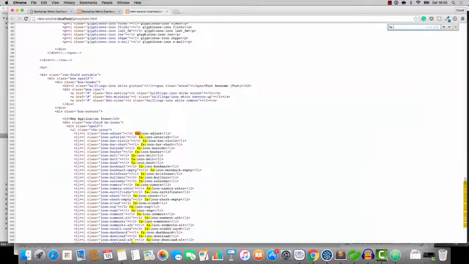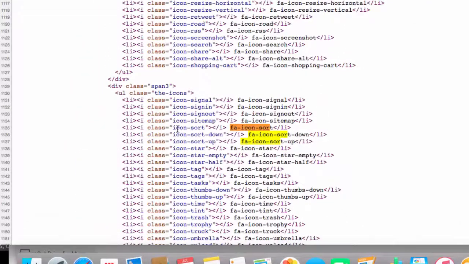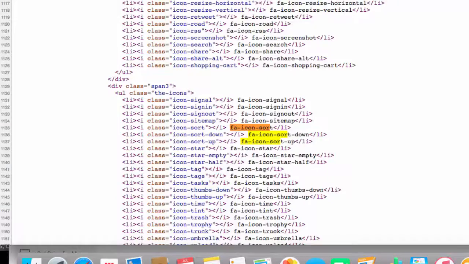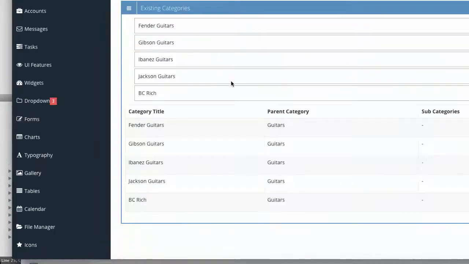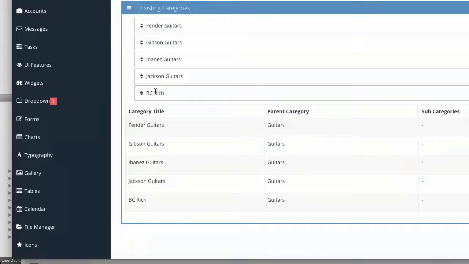FA icon sort. Sorry, it's icon dash sort we do. No need for the FA thing. Right, so I'll save that. Let's have a look. Okay, so they can now see that this is draggable. See, we have a little sort icon.